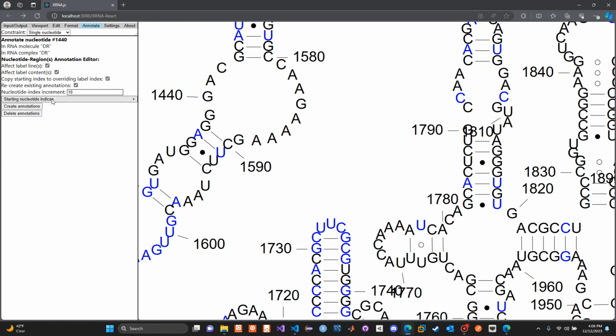If we want to change the index, for example, of what's being specified here, say this is off for whatever reason, we can come in here and change it to 1450, and we can say Create Annotations, and so now it's a nucleotide label of 1450.